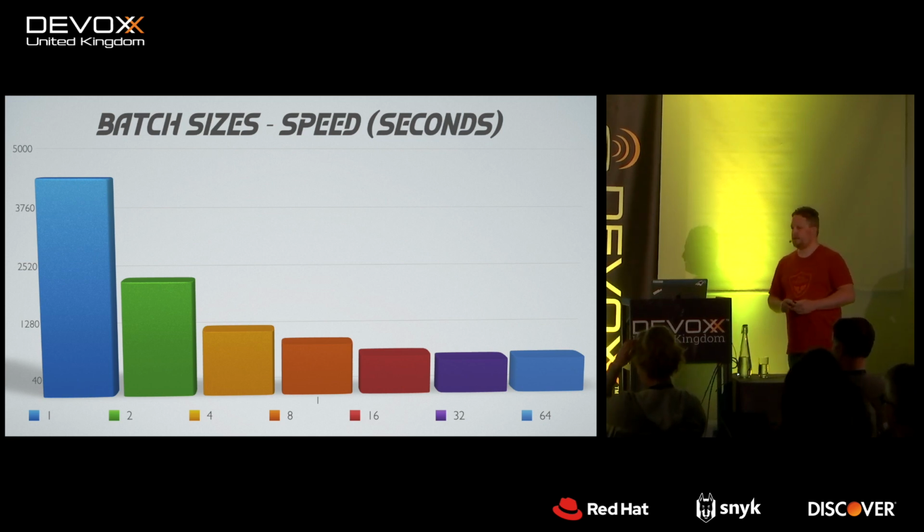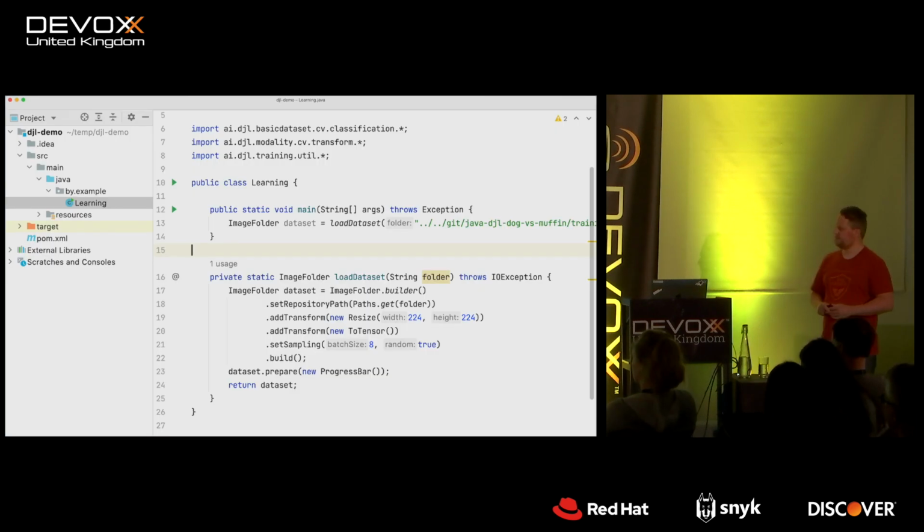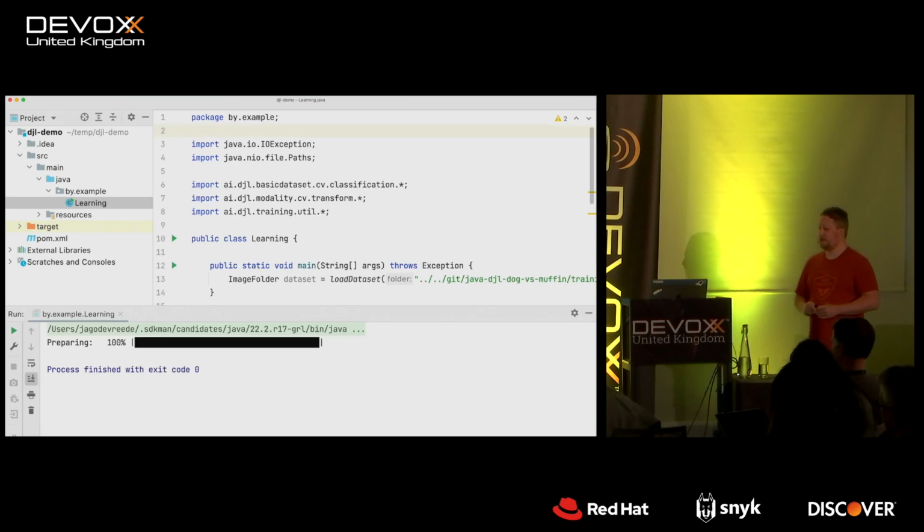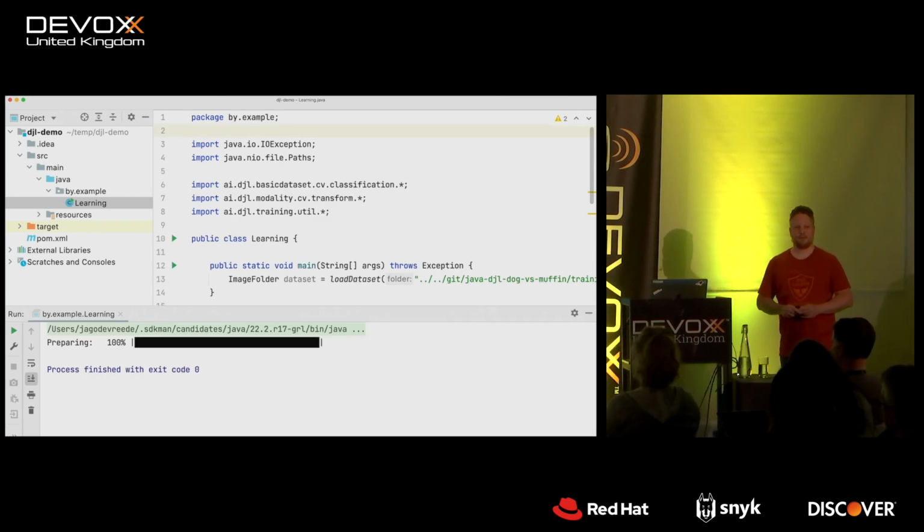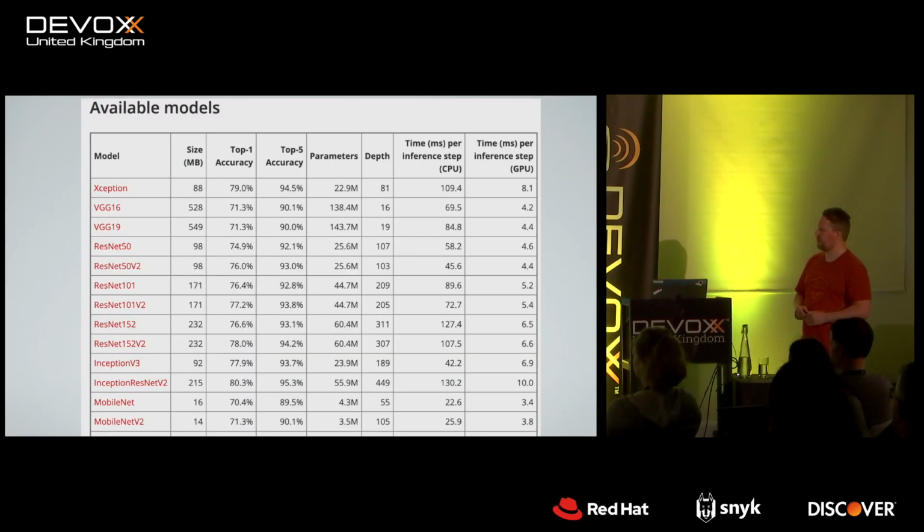So, with that out of the way, we have a learning class. And if we run this, we get a nice progress bar because we just loaded the dataset and nothing else. So we need to pick out our model.